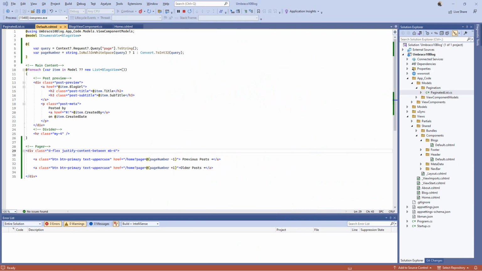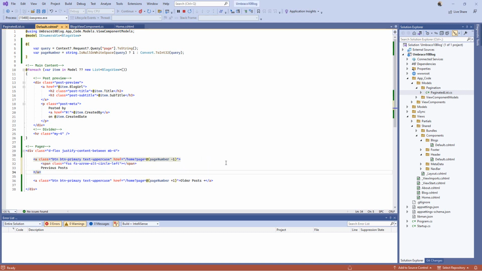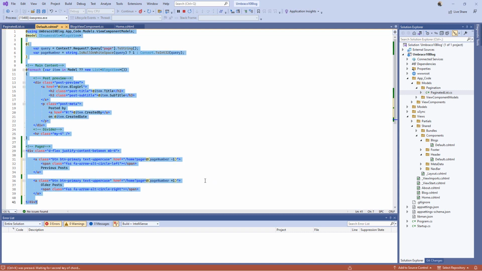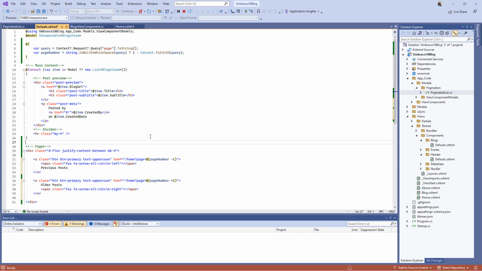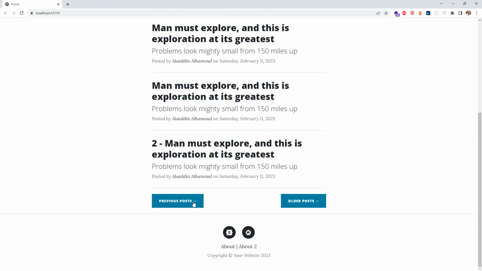Both of them, they have these 2 nice arrows. We can use bootstrap. Let's say the previous, this one. I will use this bootstrap one, and for the older same, arrow. Nice. So let's save it and we go check again. We should refresh the page. Yeah, they look better now.